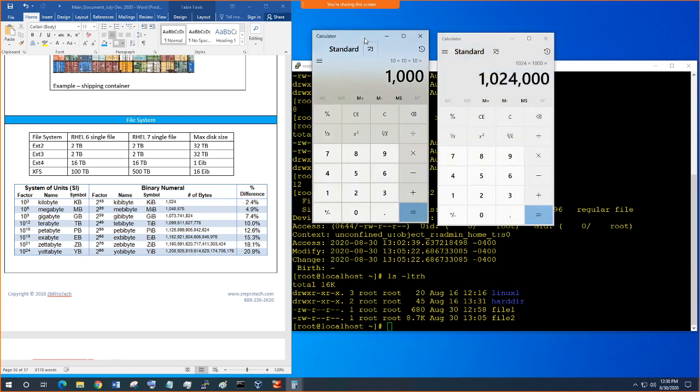Let's see here. If you do 2 times 4, you get 8, right? But if you do 2 times 2 times 2 times 2, you do 4 times and you're going to get 16.